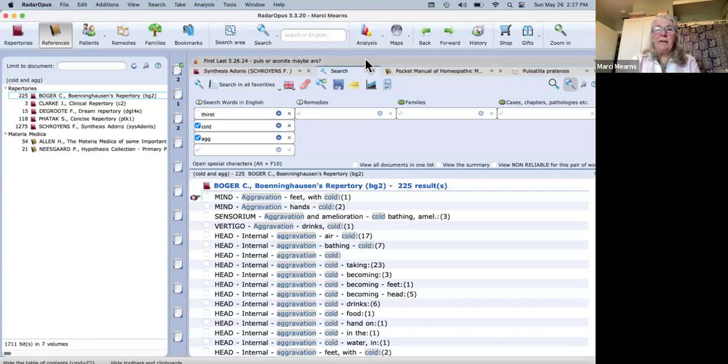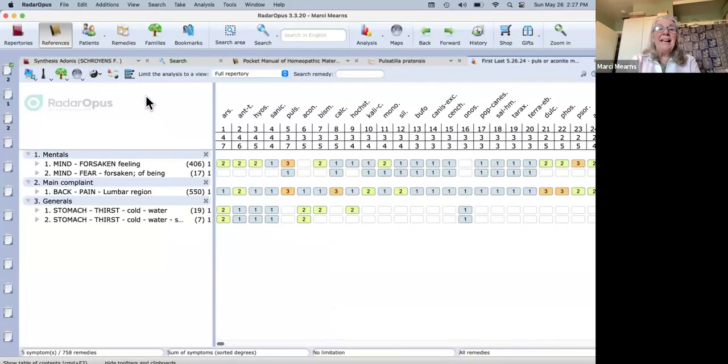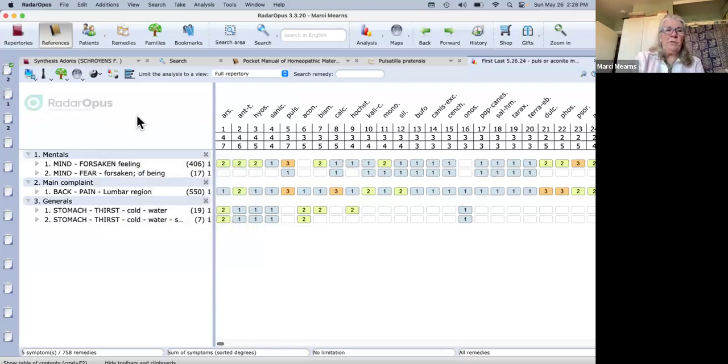So I'm going to go back to my analysis. Here's the tab at the top. Notice that tab has now been named the name of my case. That's the case we worked up. Let's get rid of that table of contents. What I want to focus on here is that I created 3 different clipboards and I happen to have labeled these. How did I do that? If I point to the clipboard, you see this first one says mentals. If I right click here, there's a thing that says change clipboard name. I don't recommend you do this, but I did it for demonstration purposes.